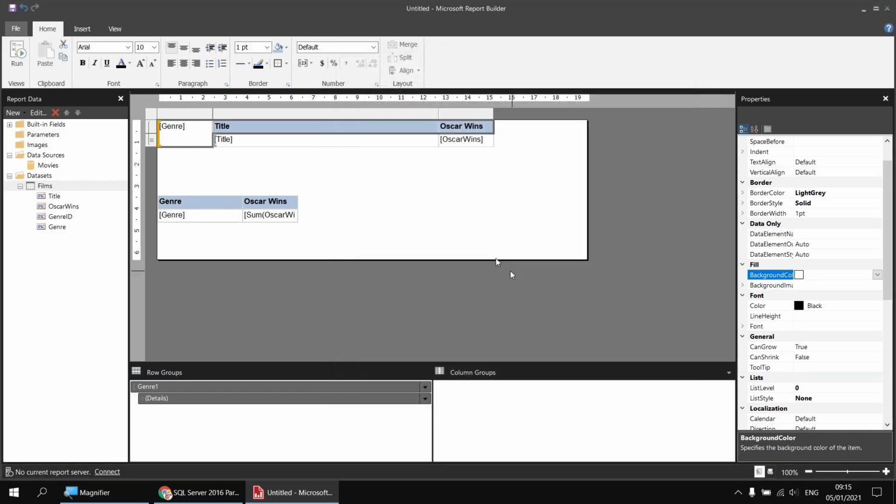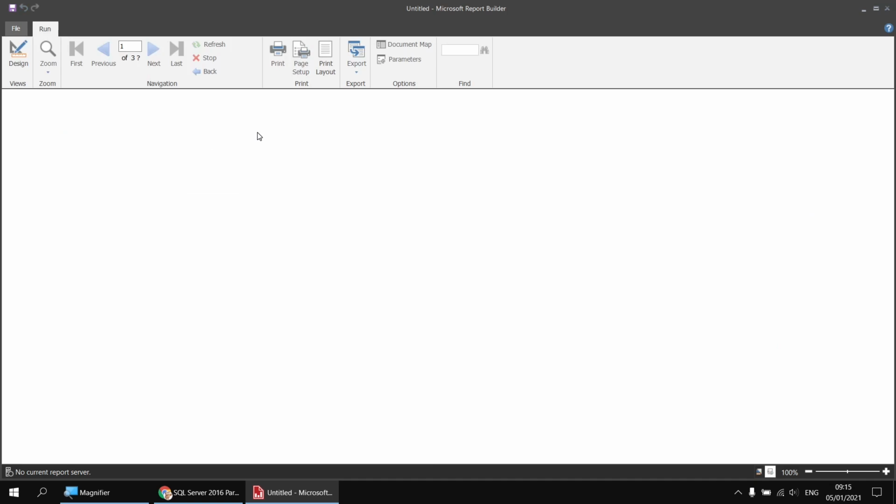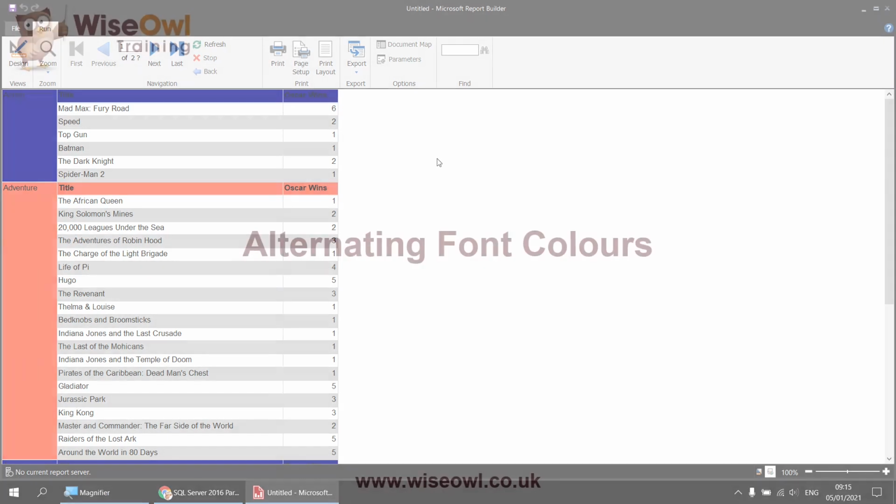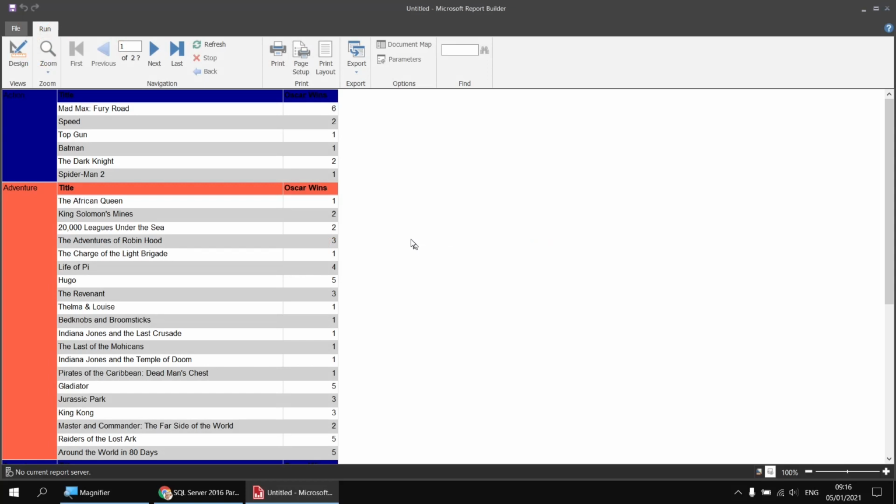Okay, so if I click OK at that point, you'll see the colouring of the rows in the design view changes, but if I run the report, you'll see that it generates two completely different colours for the alternating groups. It might also be useful then to modify the font colours in the alternating groups. So for the dark blue, the black font is quite difficult to read. We could make the font colour white and the font colour black for the alternating groups.